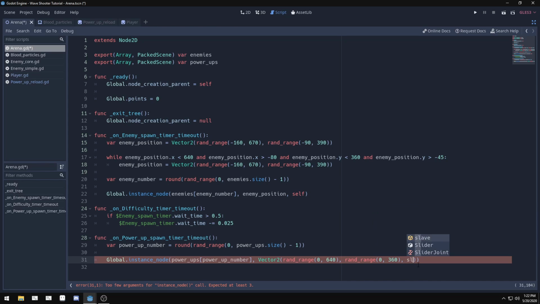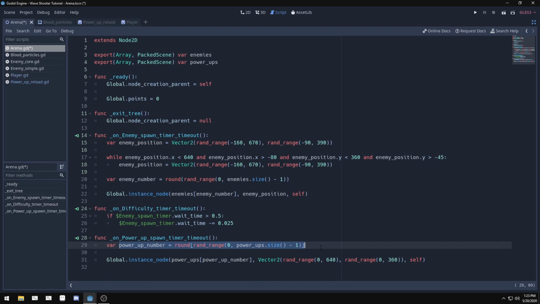Now we want to just set ourselves as our parent, and you also need another parenthesis there to finish off the Vector2, and this doesn't need to be there. So we're picking out a power up number, and we're instancing that power up that corresponds with that number at values in between the top of the screen all the way to the rightest part of the screen, and then from the top of the screen all the way to the bottom of the screen. And that will make it so it spawns a power up anywhere on the screen, and you will be able to see it. And we will be the parents of that power up.